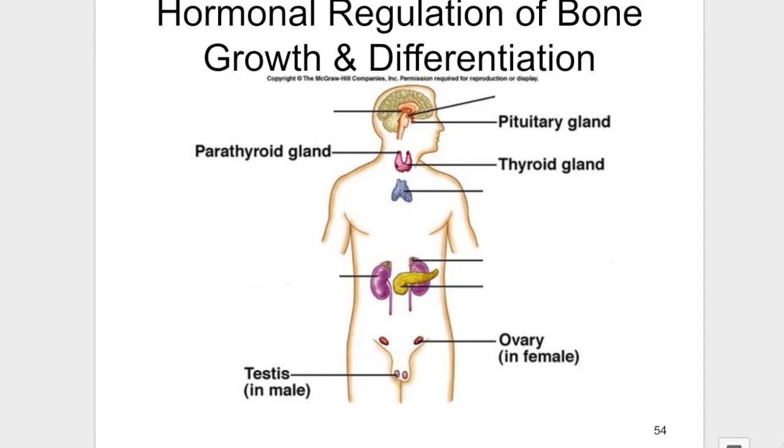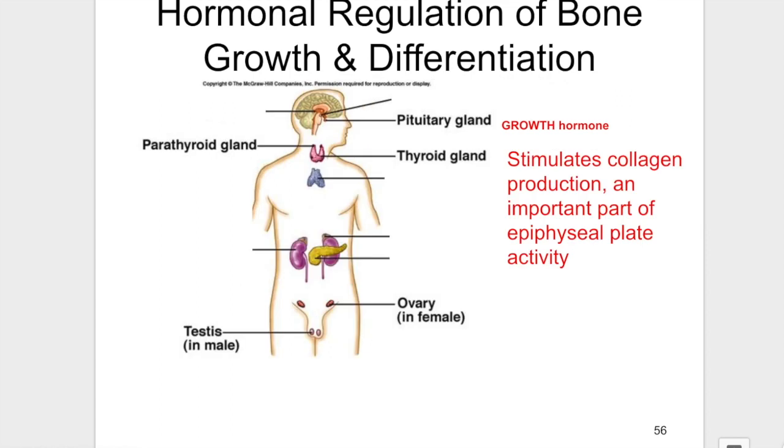Another factor to consider in regards to bone growth and development is hormonal regulation. Hormonal regulation depends on the activity of our endocrine system. I've just highlighted a few of the glands involved. The first gland involved in growth is the pituitary gland, and the pituitary gland's action involves the release of this hormone called growth hormone. And just like it sounds, it's going to stimulate growth. In particular, it will stimulate collagen production as well as proteins and so on, anything involved in growth and development in general.